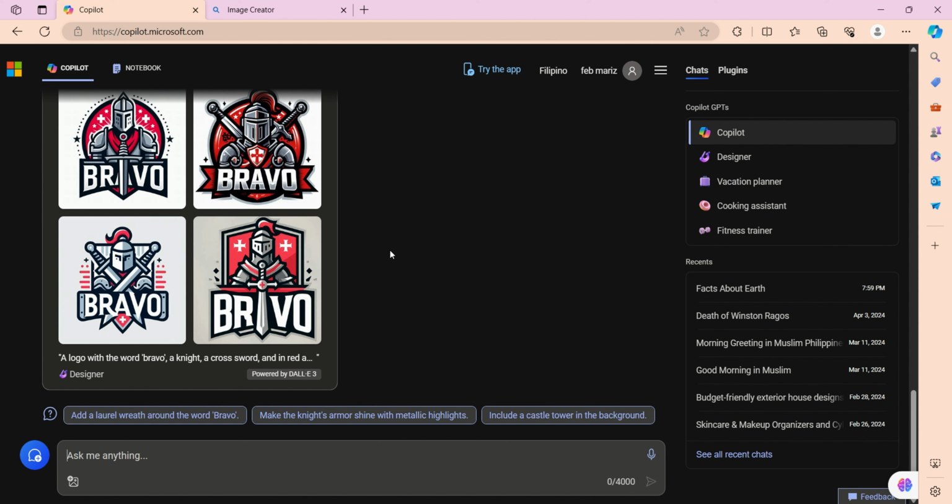Copilot has also different GPTs that you can use and also plugins.